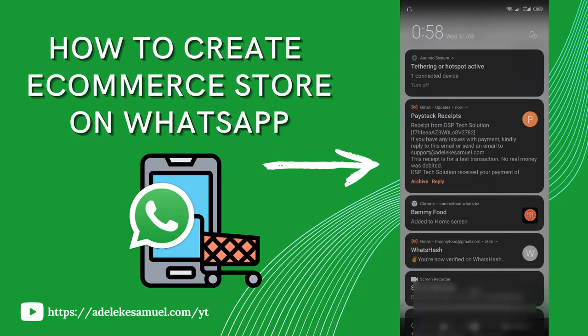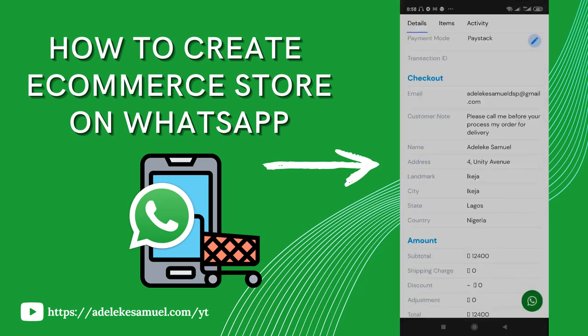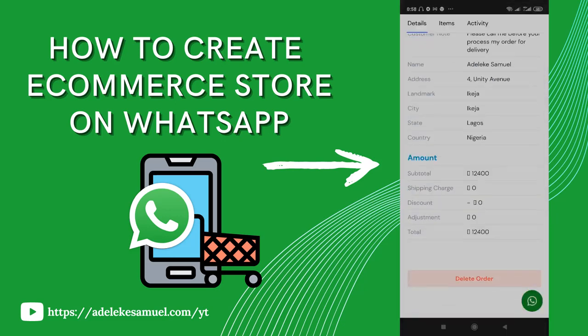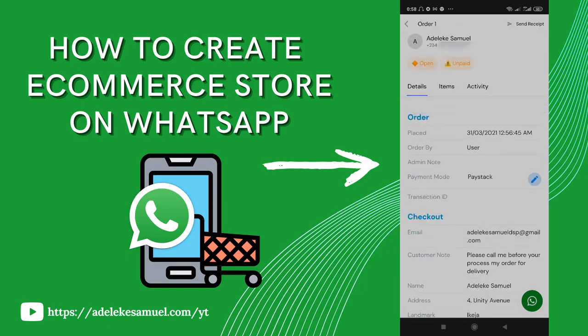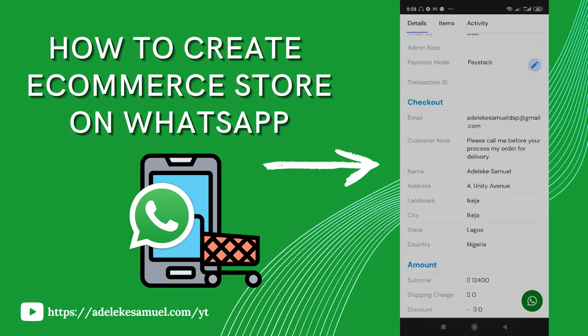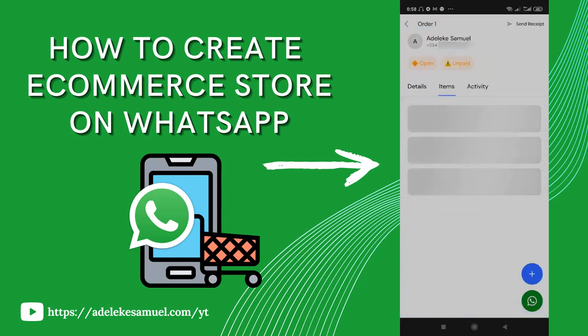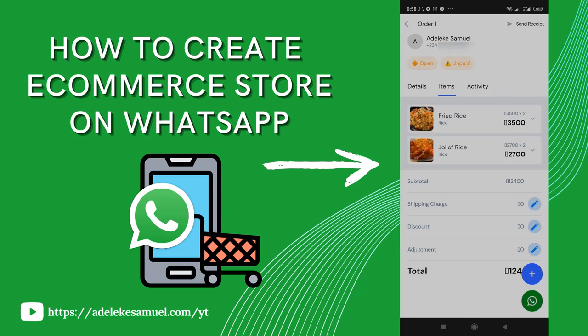Though this is a test transaction, they are still telling me, okay, someone made a payment. So it will still be the same thing even when it is live. You get it now? So you have all of the details here, so you know what to do with it. Process the order or what. So let's look at the items that the person placed an order for. So fried rice, 2 plates, jollof fries, 2 plates as well. Wow. So this is awesome.